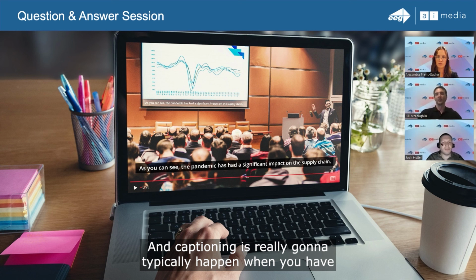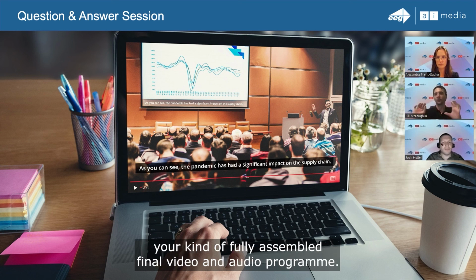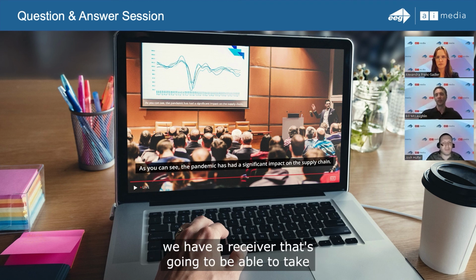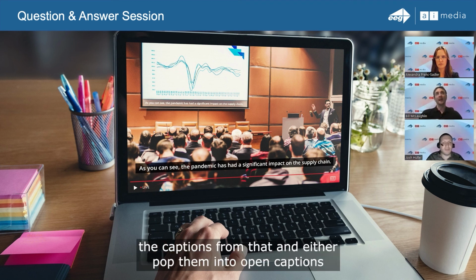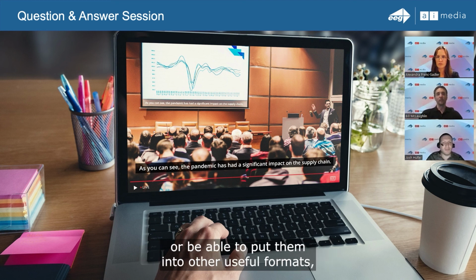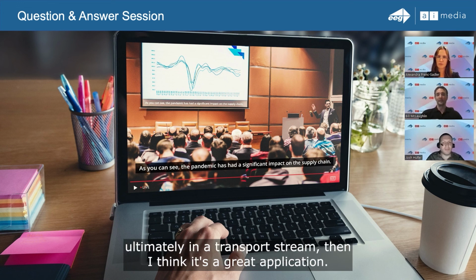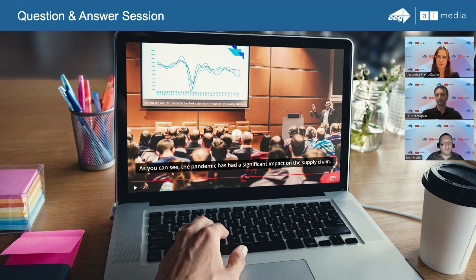And captioning is really going to typically happen when you have your fully assembled final video and audio program. But if that's still pumping through NDI, and as long as we have a receiver that's going to be able to take the captions from that and either pop them into open captions or put them into other useful formats like a DVB format or an embedded captions format, ultimately in a transport stream, then I think it's a great application.